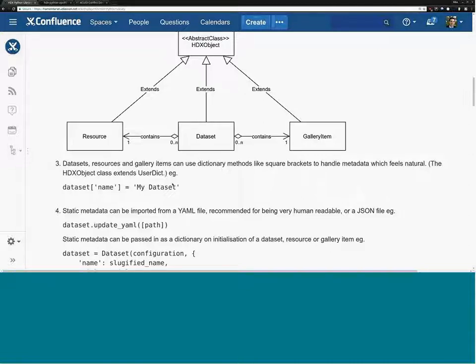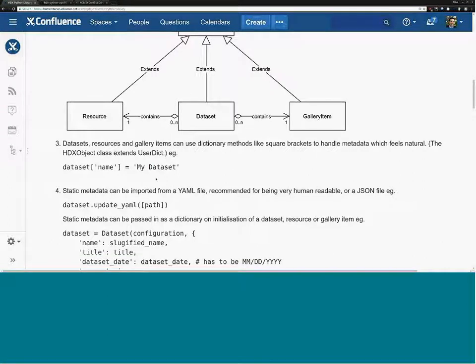The other important aspect is how to actually change information within the datasets. I wanted that to be as simple as possible as well. Each of the classes allows you to use a dictionary method, which is basically just square brackets in Python, to handle the metadata. For example, if you want to set the name of the dataset, as you can see in number 3, it's really just a case of putting name in square brackets and then equals whatever value you want it to be.